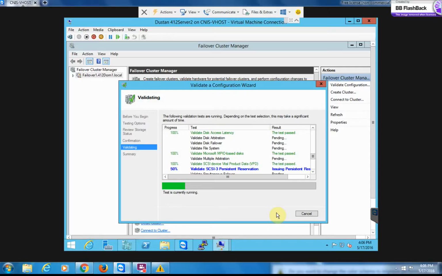Watch the progress of the tests. You might get warnings, particularly about the network test, because you have only one network connection. Hopefully that's all it is. When the tests are finished, click View Report, and we will do that. An Internet Explorer window opens and displays the tests by category. That's what will happen when we click View Report.